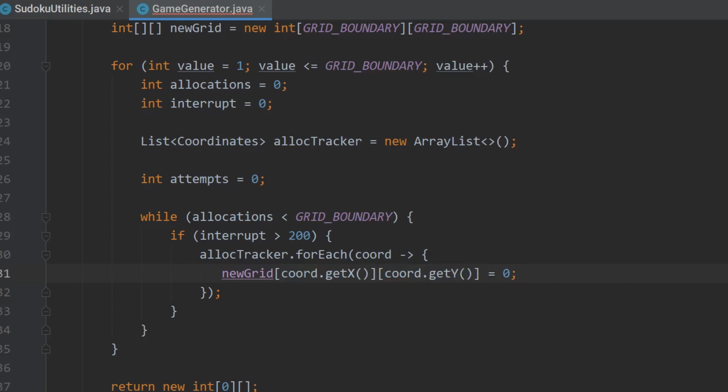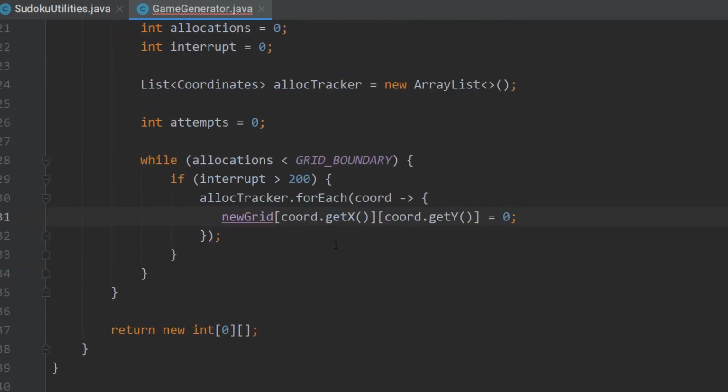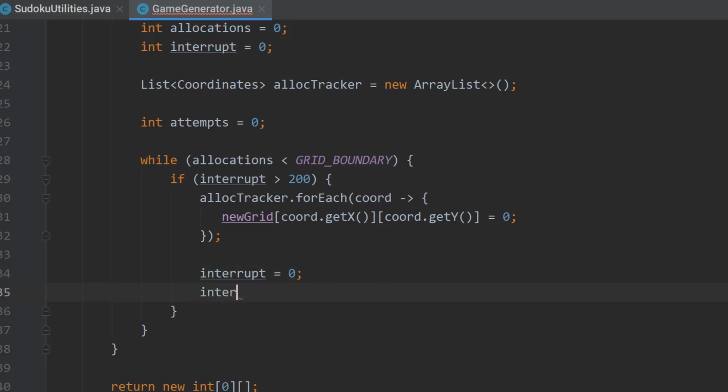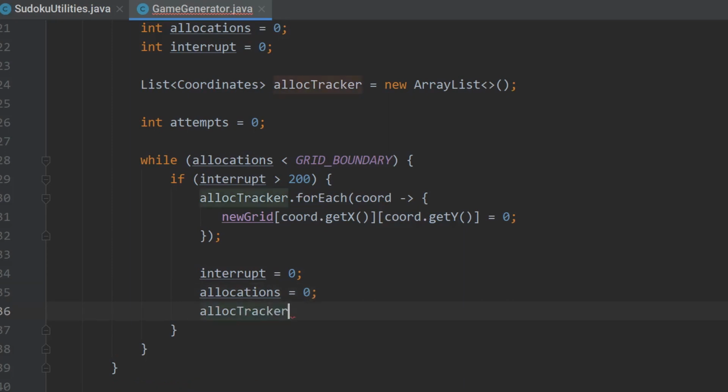So what we're doing here is, if interrupt is greater than 200, then we want to go through the past numbers, 9 numbers or whatever numbers we've allocated, and reset them to 0. So basically, in simple terms, we're backtracking. If we get stuck, i.e. interrupt is greater than 200, we backtrack a little bit and say, okay, let's reset to 0 and try this thing again.